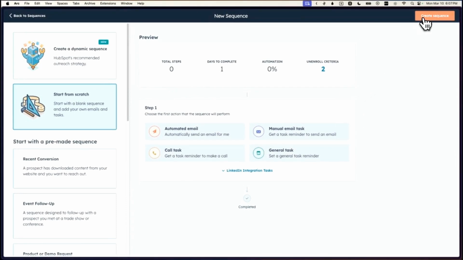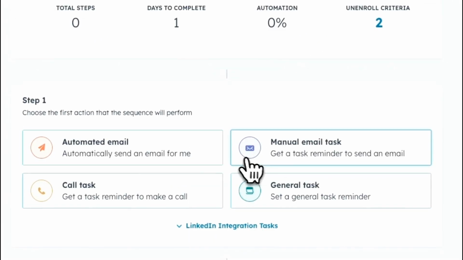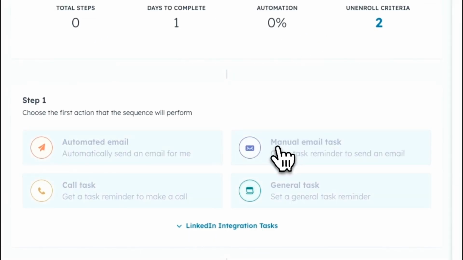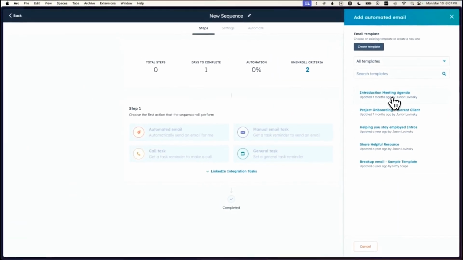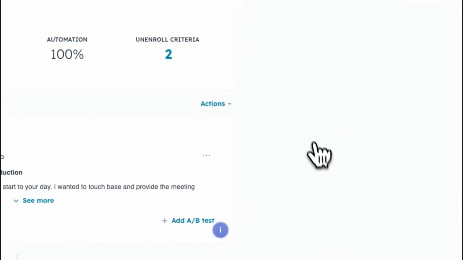So if I go to create a sequence, you can go ahead and add a manual email, or you can even add something that's automated. The whole thing is you would go ahead and choose a template. You can create your own template, either one for yourself, something that's private, or something that's public. But I have something here that's very generic and basic.